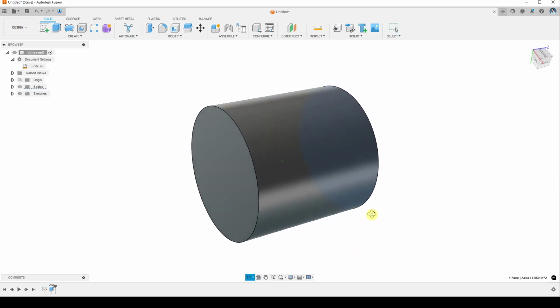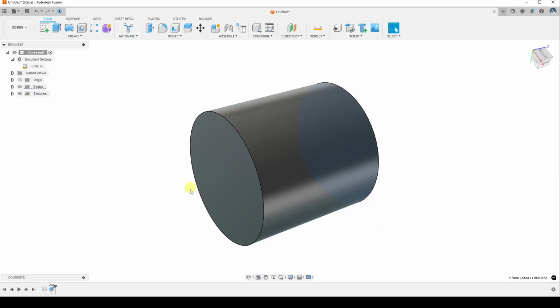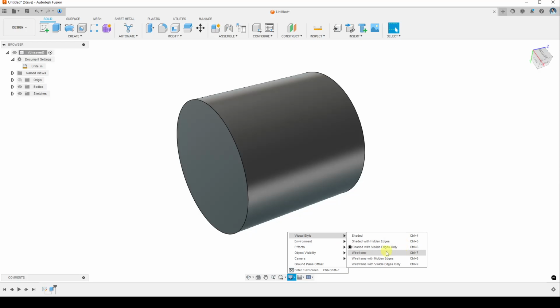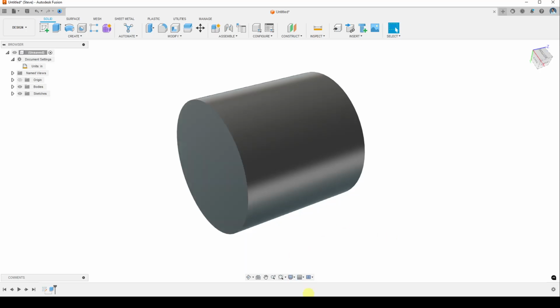The next thing, let's talk more about the visual representations that we're looking at here. Right now we're looking at this object which is shaded, and it has these dark lines along the edges, which is one way to view, but there are different ways. So if I go to display settings again, I can go to visual style. Right now we're at shaded with visible edges only. But you can change them here. You can change it to shaded, and it takes away that visible edge.